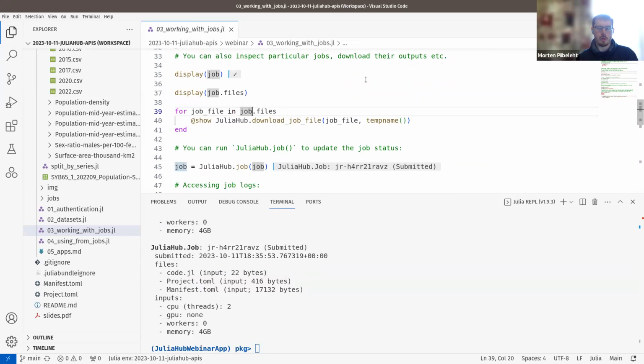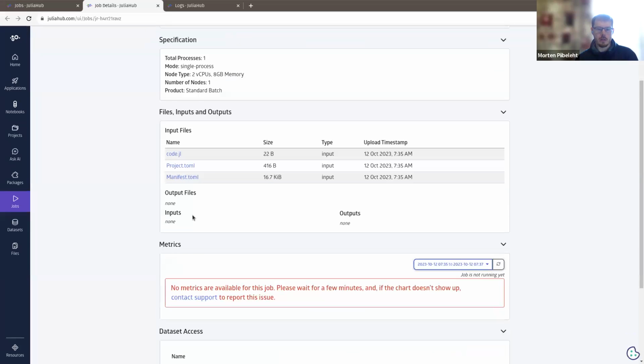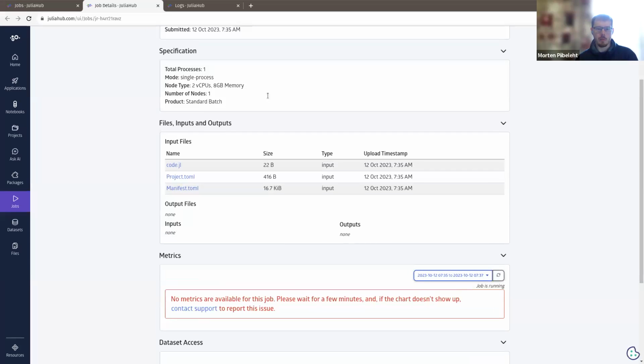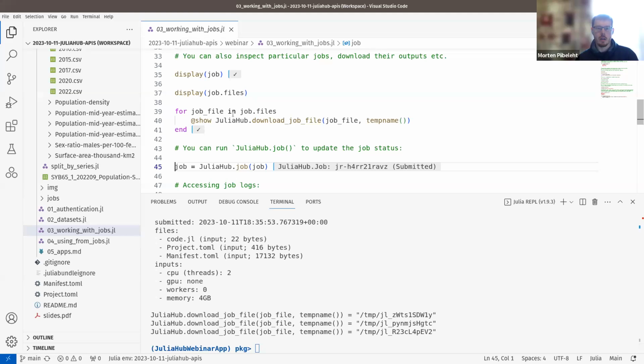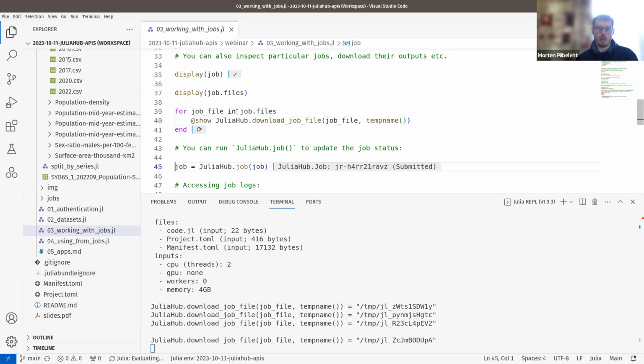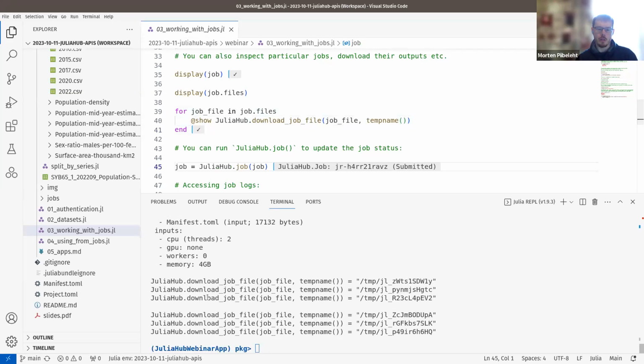But you can also get some of the information that is on the job details page, like the output files and the inputs and the outputs, if any of those are present. You can access them with the various APIs and fields of the job object. So for example, in this loop here, I'm downloading all the job files that there are.